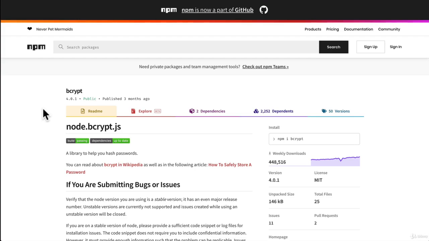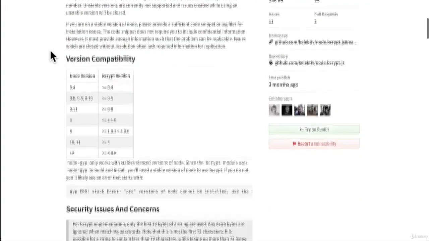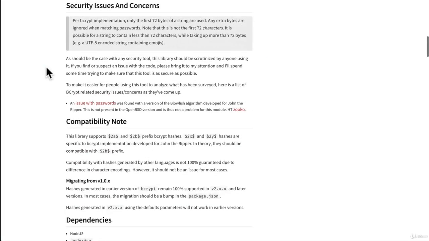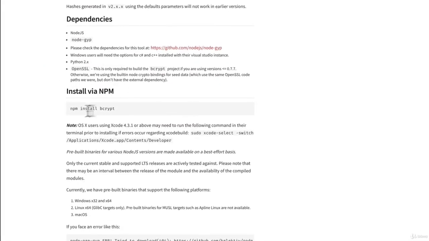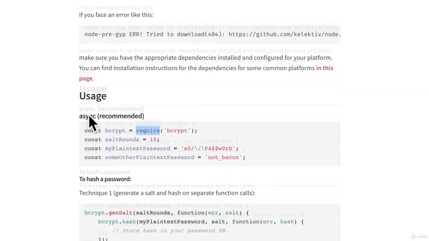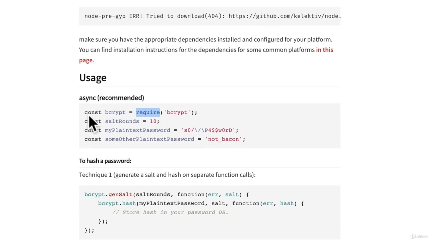Now, if you wanted to use bcrypt, you would go to npm, you would search for bcrypt, and then you would install it using npm install. And then finally, to use it in your JavaScript file, you'd use this require syntax, which is CommonJS. Now, this isn't JavaScript. This is a non-standard way to include different pieces of code from third-party libraries.